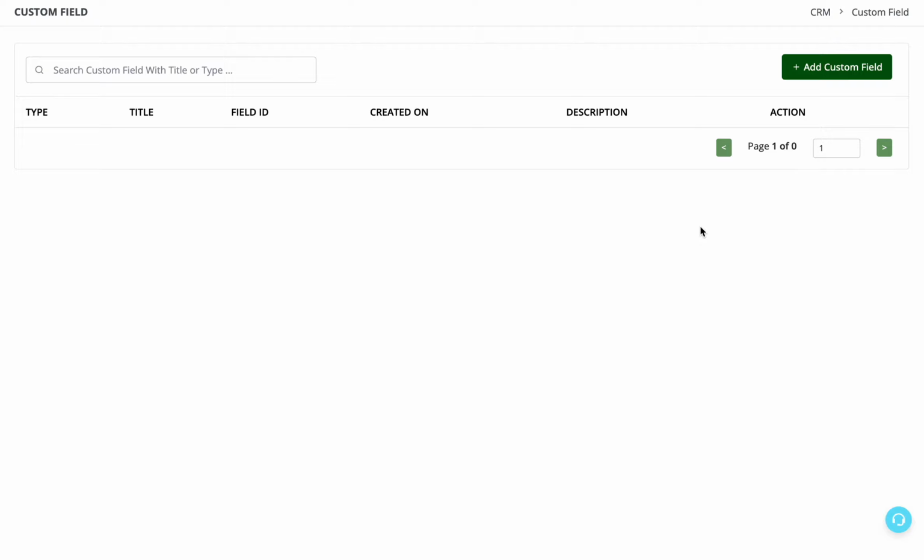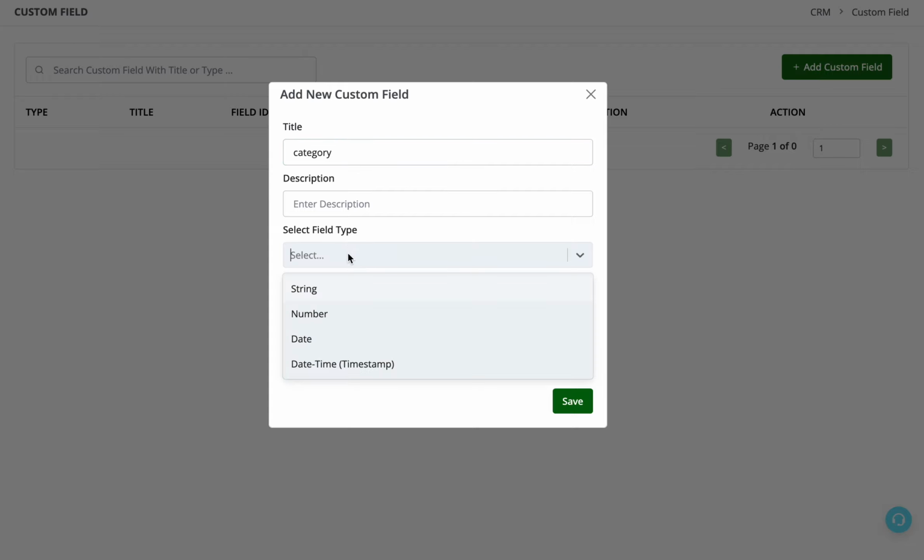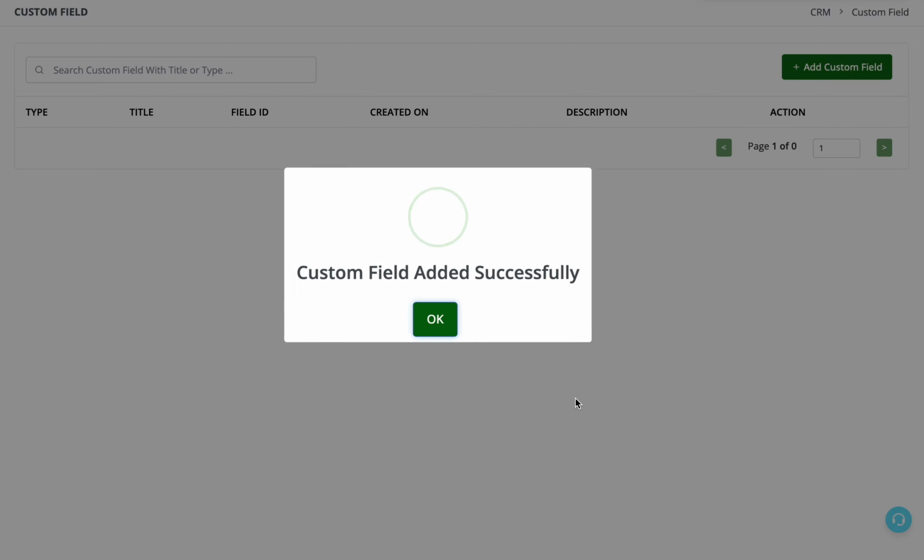To create a custom field, click on Add Custom Field. Enter the custom field name. Select a field type. We support multiple custom field types. String basically means the value can be alphanumeric, and then click on Save.